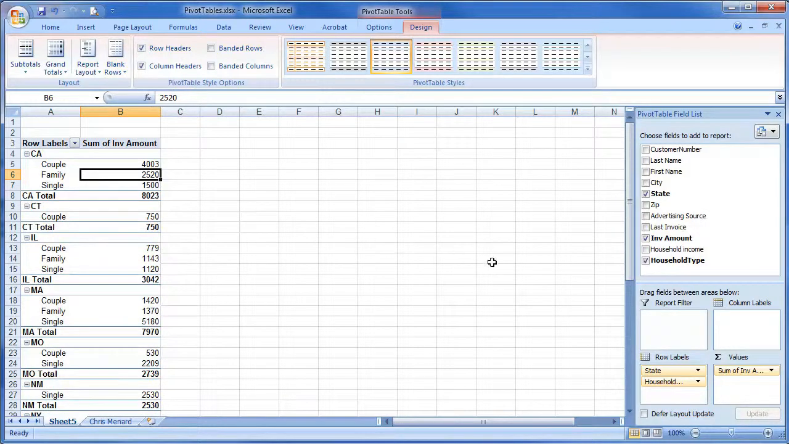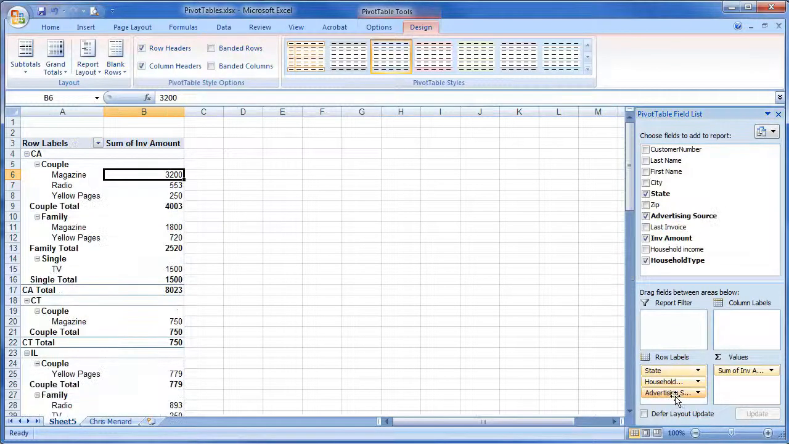I'm also going to add advertising source. I can either drag and drop it. I could have also checked it. So now we have California, couple, and this is how they found out about us: magazine, radio, and yellow pages.